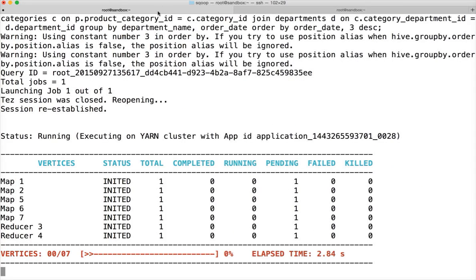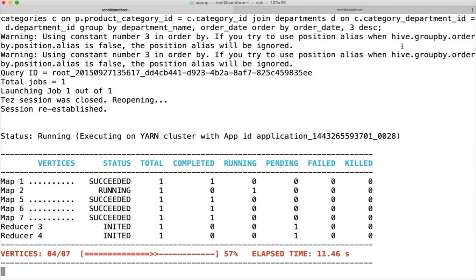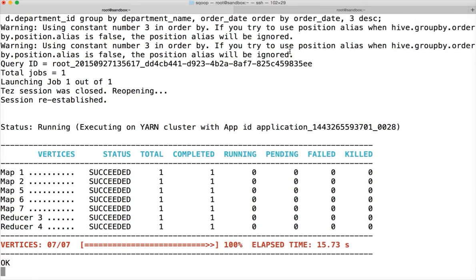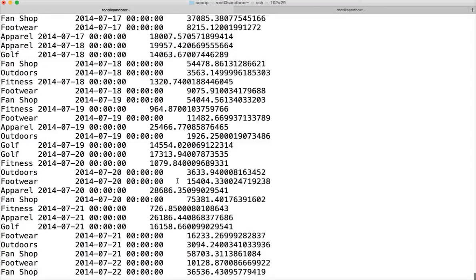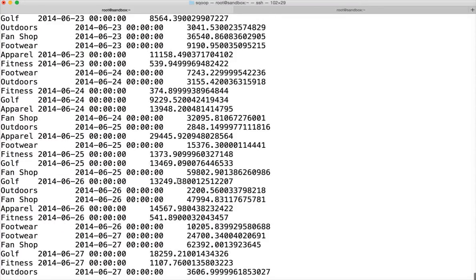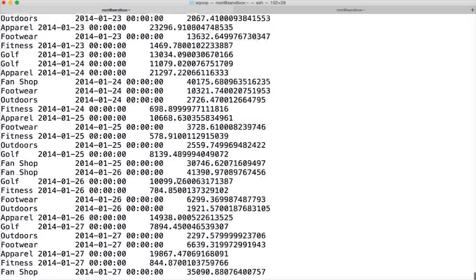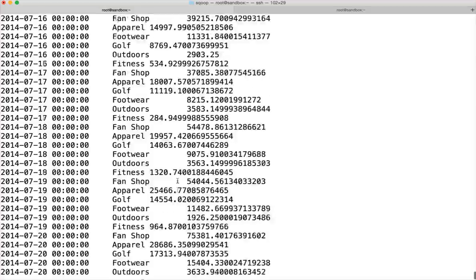There is something wrong here. If you see, it has thrown a warning about using constant number 3 in order by. If you try to use position alias when hive.groupby.orderby.position.alias is false, the position alias will be ignored. So it did not sort in the manner we are looking for, because as it says, it is ignored. So let me go back and set that parameter.